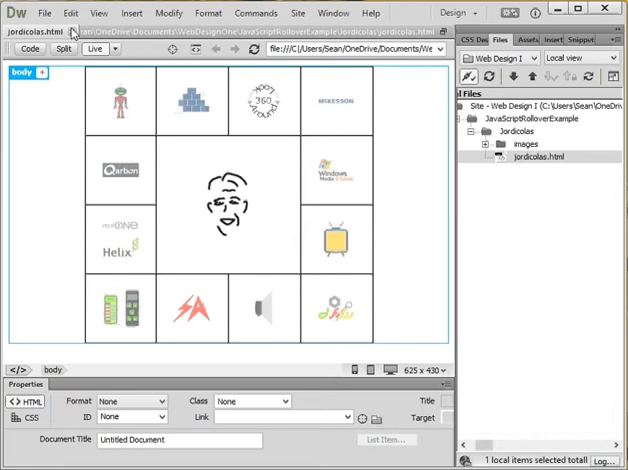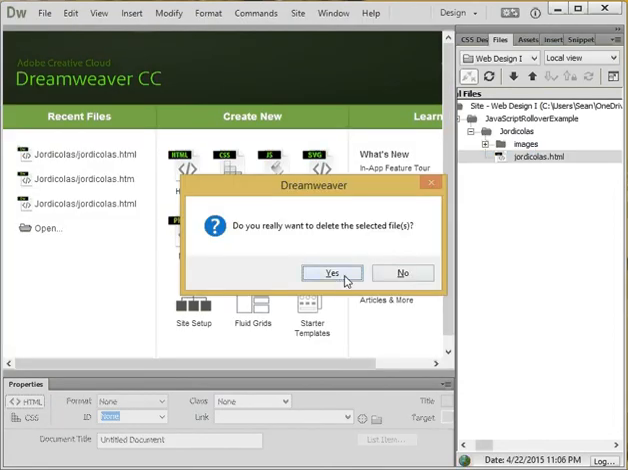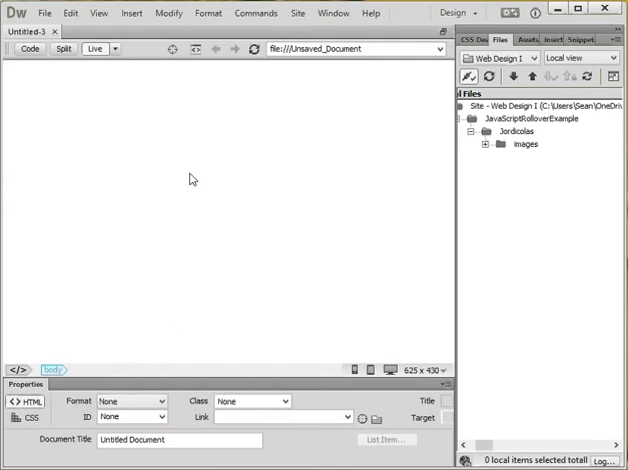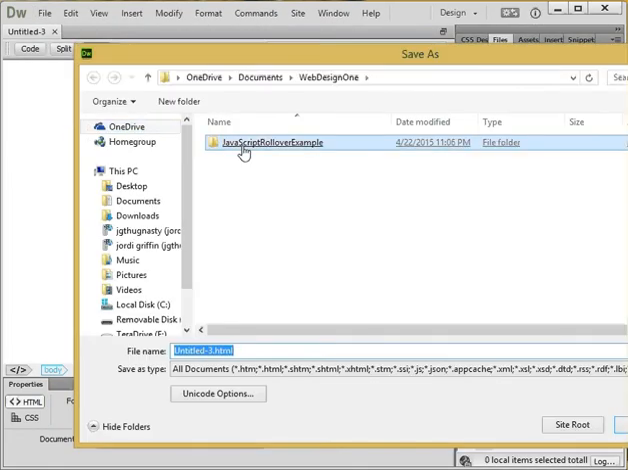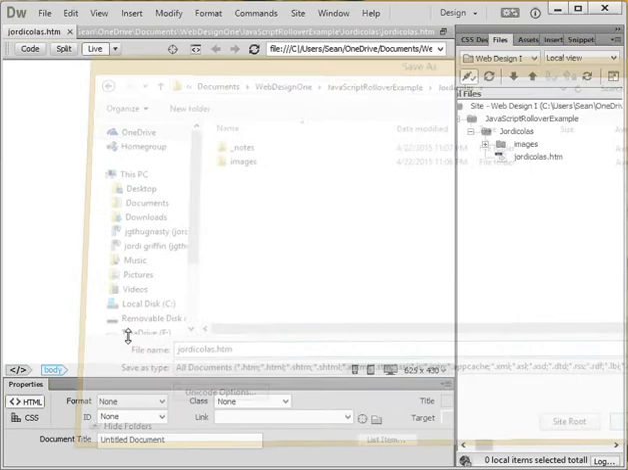To get started, I'm going to delete the jordicolas.htm file, and normally we would create an XHTML 1.0 strict document. This time it doesn't matter. I'm just going to click on the HTML button to create a new HTML page, and I'm going to save this document under my Jordicolas folder, and I'm going to call it jordicolas.htm. So there's my new file.